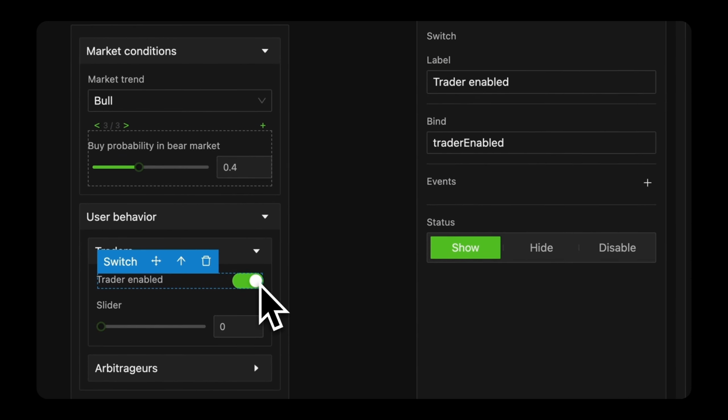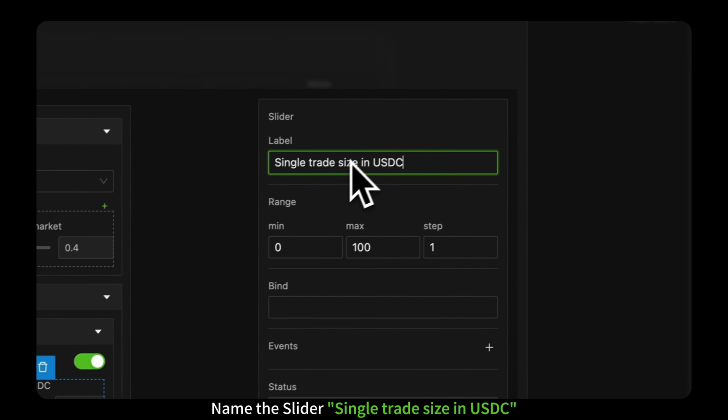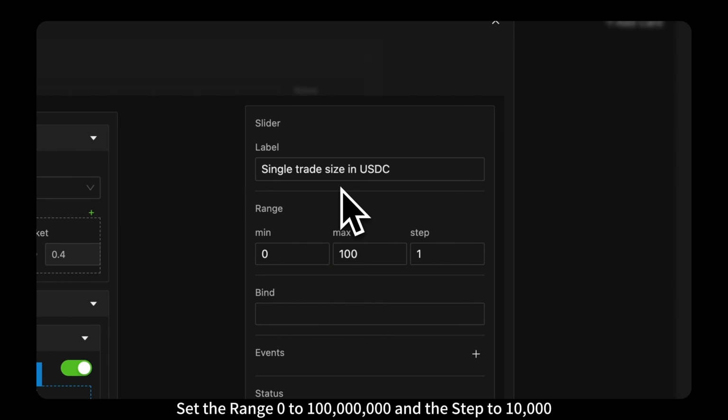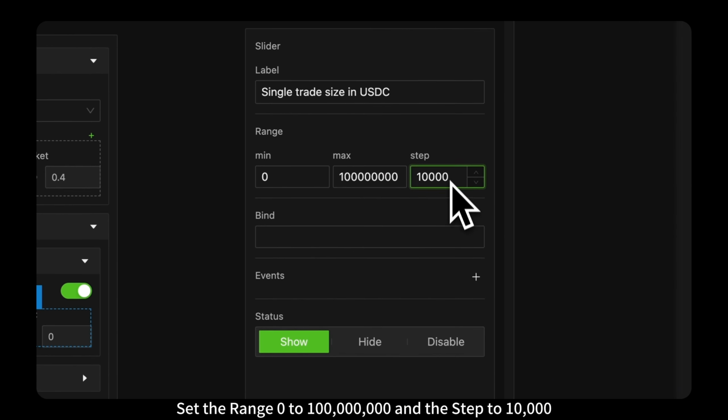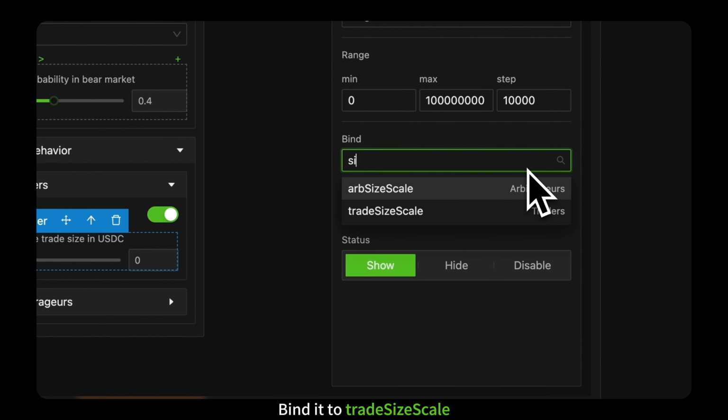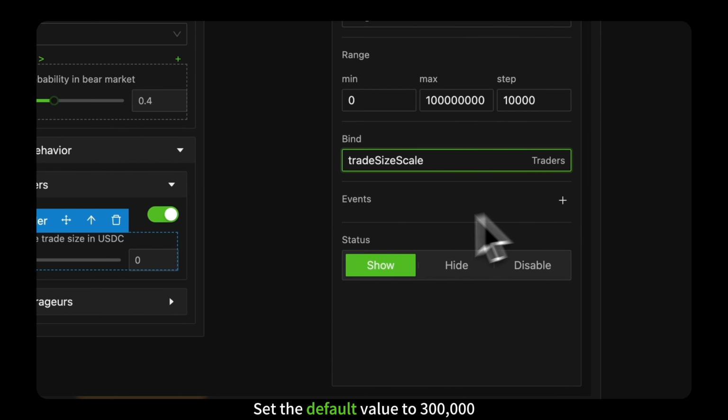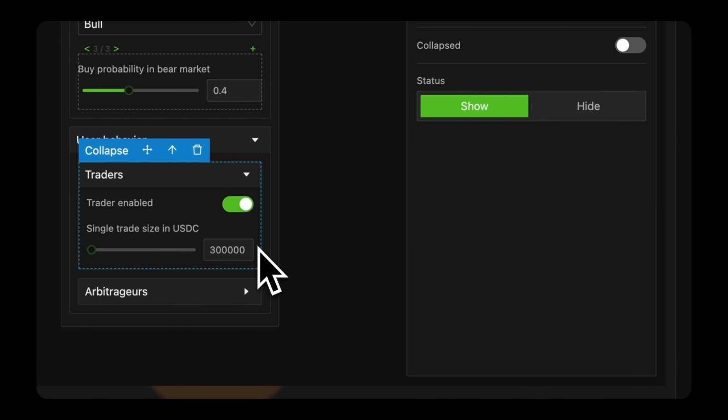Default on. Name the slider single trade size in USDC. Set the range 0 to 100 million and the step to 10,000. Bind it to trade size scale. Set the default value to 300,000.